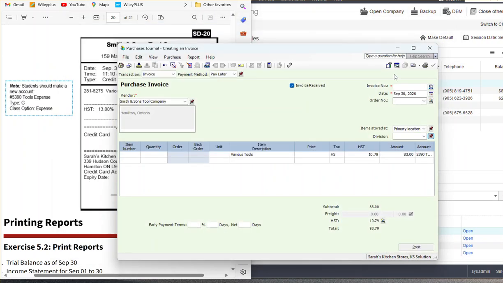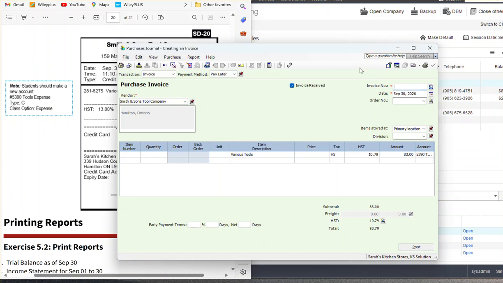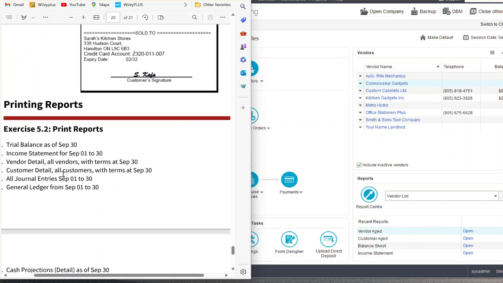Our date is good. Our invoice number, they will tell you what the invoice number is, which is 515807. And we are done with all the transactions. We say close, we say okay, and the next thing is you're supposed to do a trial balance, and you will be doing it for September 30th, and I will show you what my trial balance looks like, so you can check your numbers for the amount.